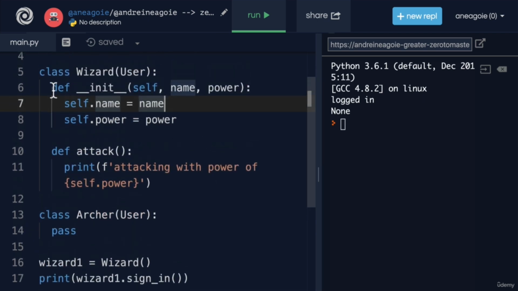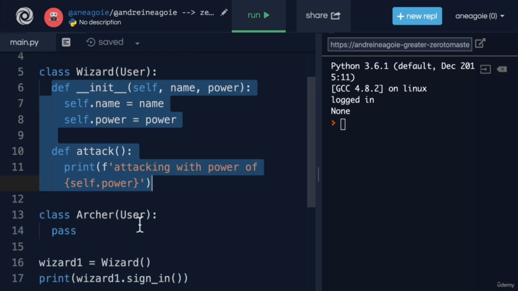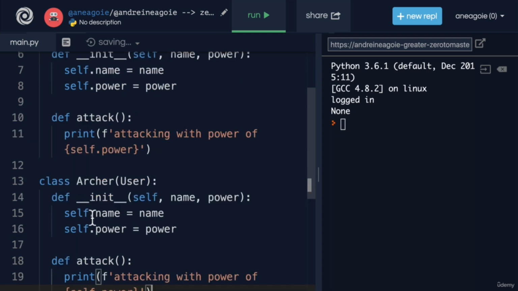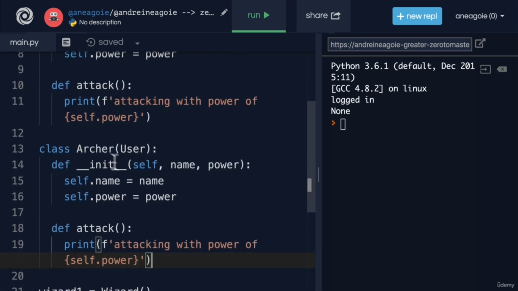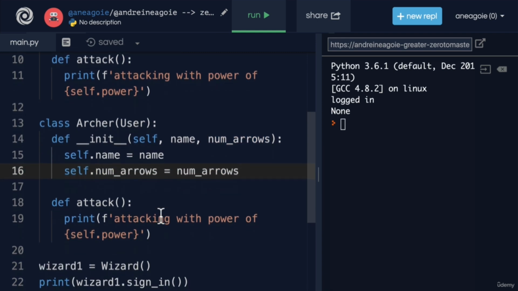And then we're going to do the same for the archer. So I'm going to copy this code, paste it in here, and the archer will have name. And let's say instead of power, it has, let's say, number of arrows. And number of arrows will be the new attribute that it gets.